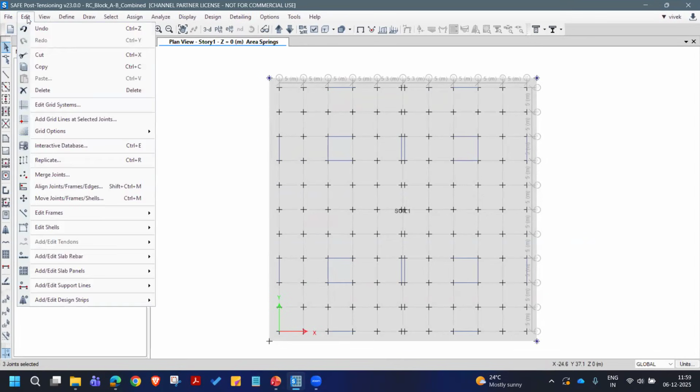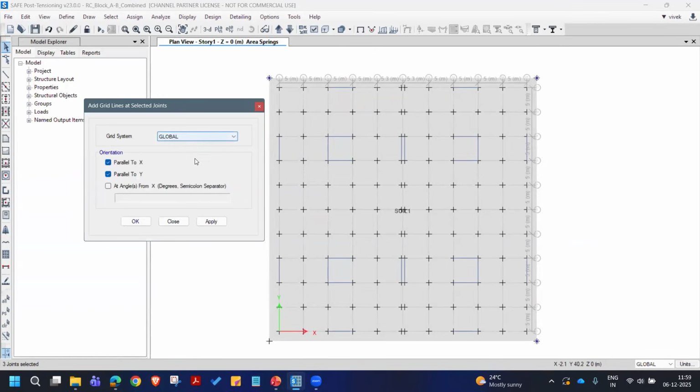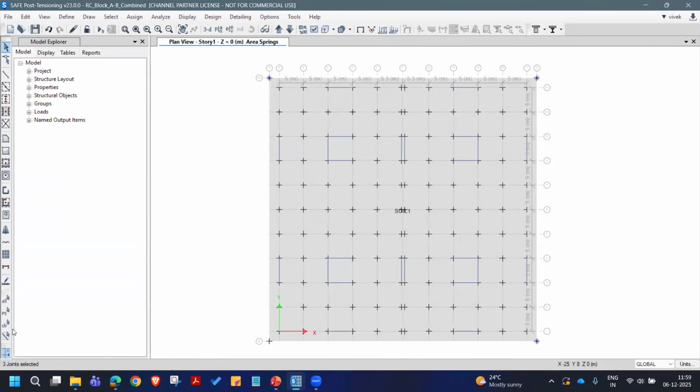At this stage, I will update the grid system one more time. This will be useful for my other modeling, specifically the design strips. Right. Save this.